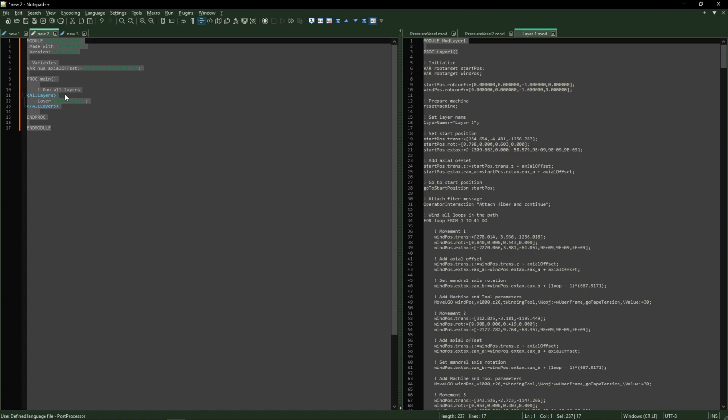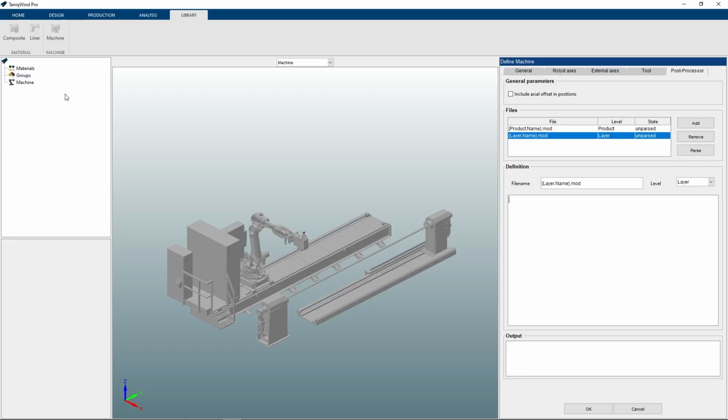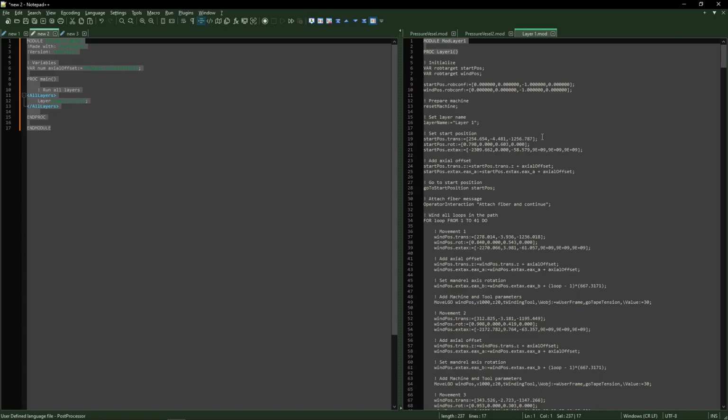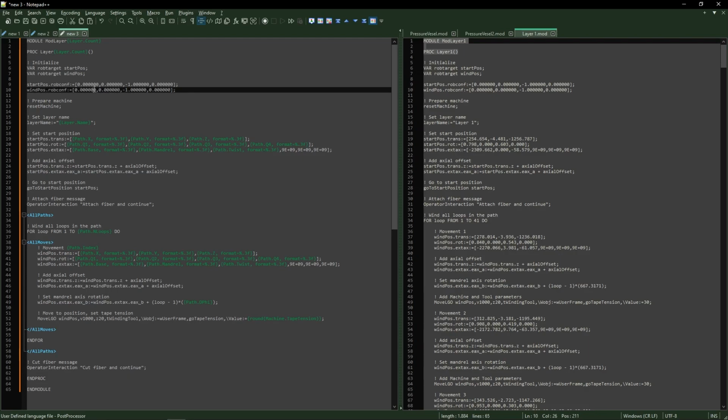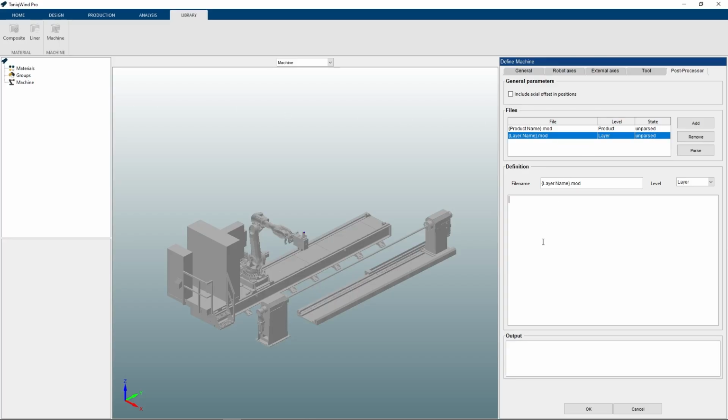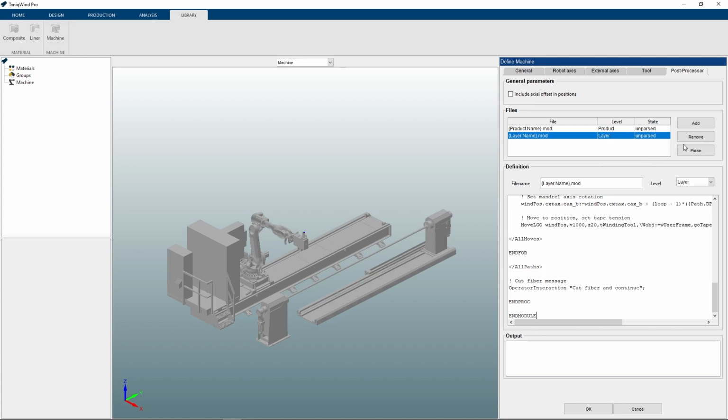Now we can copy these files to the post-processor in TaniqWind Pro and parse them to check for errors. With the files parsed, the post-processor can be used for generation of production files.